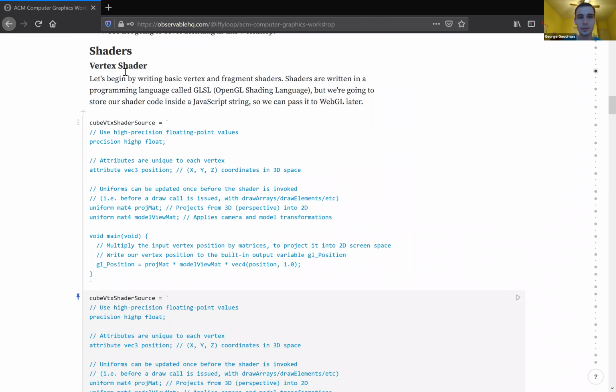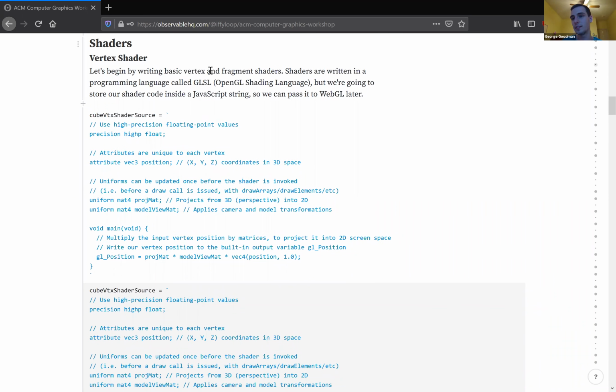So yes, let's start with a vertex shader. Vertex shaders are often pretty simple. You can do complicated effects like making watery wave effects by manipulating vertices, but we're not going to worry about that for now. That's kind of an edge case, right?